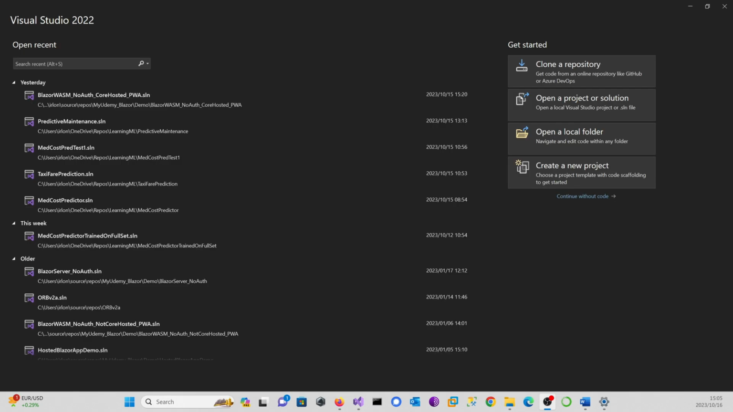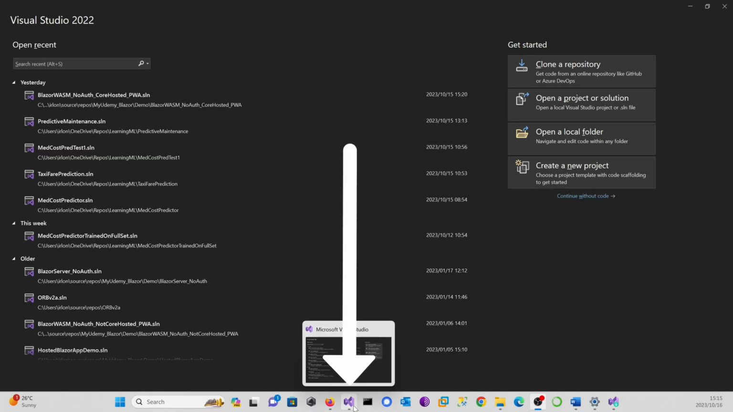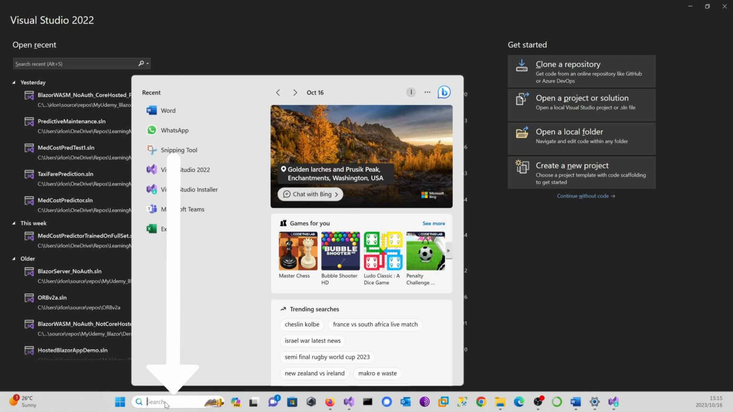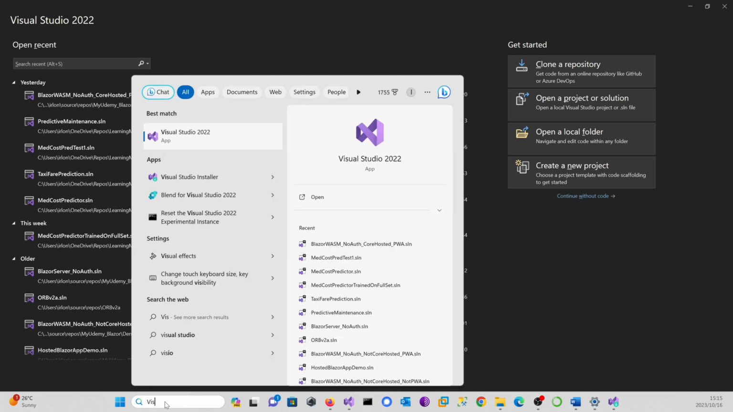I'll be running Visual Studio from inside a Windows machine. And like I said, if you are using a Mac and the Model Builder extension is not available for you, just follow along with me anyway. Launch Visual Studio by mouse-clicking on the icon on your taskbar or by searching for it as follows. Simply start typing Visual Studio and some options will appear from which you can choose.